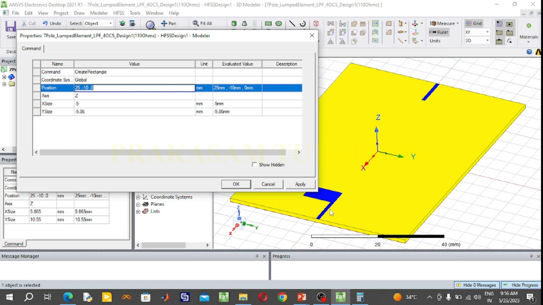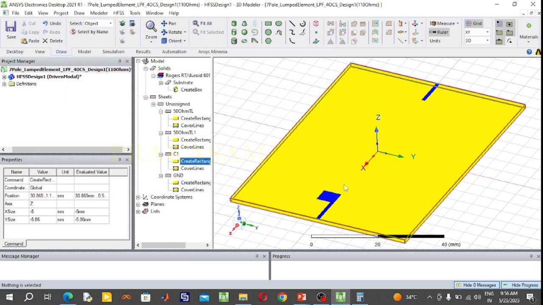So the open circuited stub X position is 40.865 minus length of the 50 ohm transmission line minus 10 mm. So the X position is 30.865, comma Y position, and Y position is half of the 50 ohm transmission line width, so 1.1 by 2, and Z position is 0 mm. So press OK button.